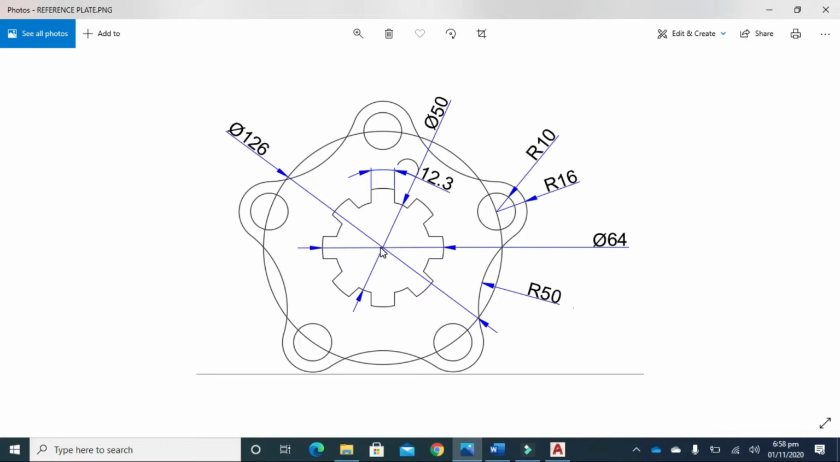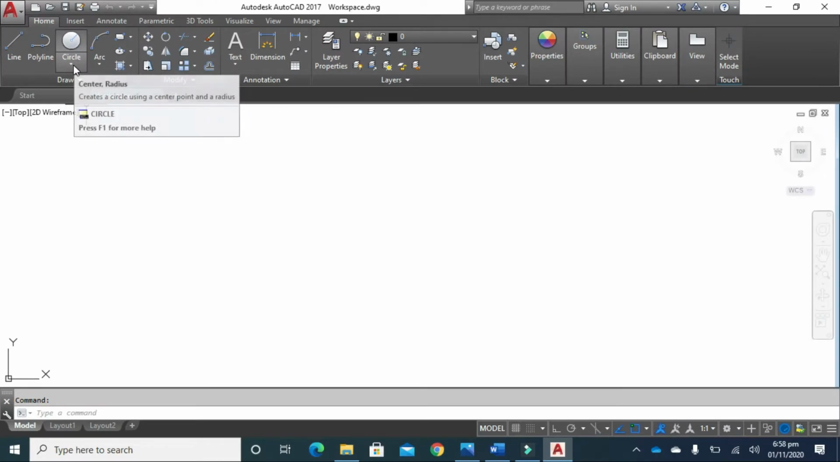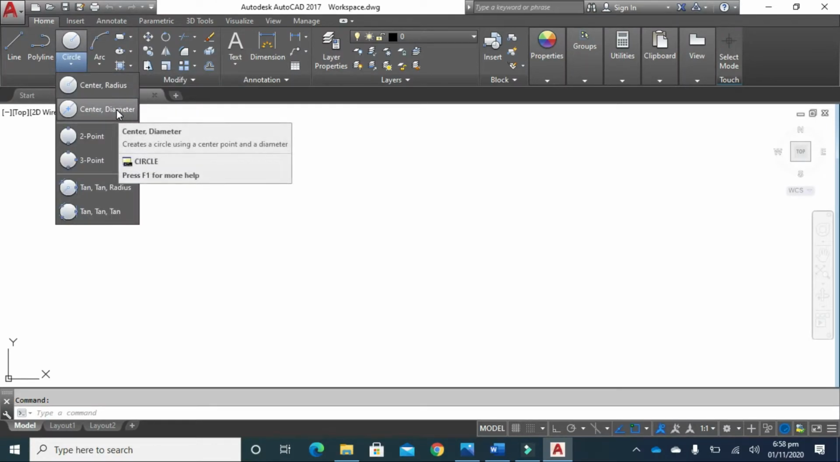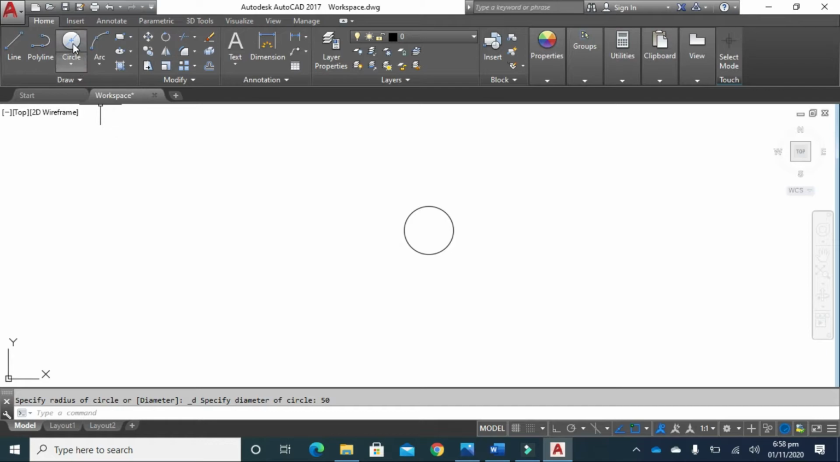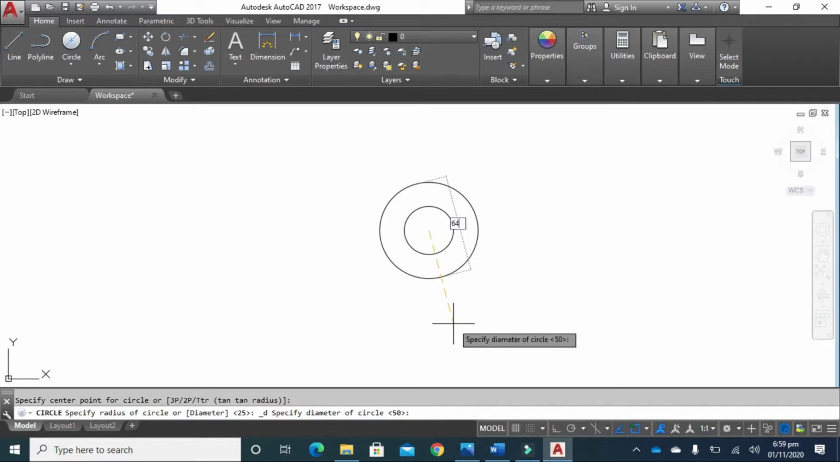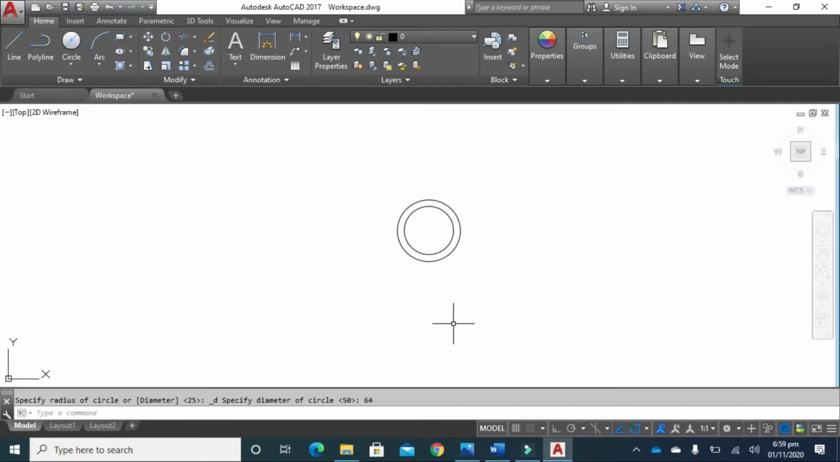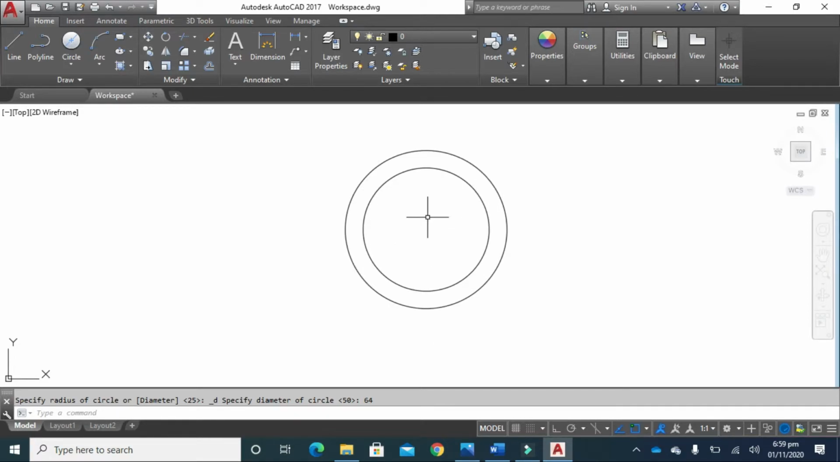First, we have to make a circle of diameter 64 and another circle of diameter 50. So, click on the circle arrow, select center and diameter, click here and type 50 from your keyboard, press enter. Again select here, click here and type 64 from your keyboard, press enter. Bring your cursor to your drawing, scroll up from your mouse to zoom in.